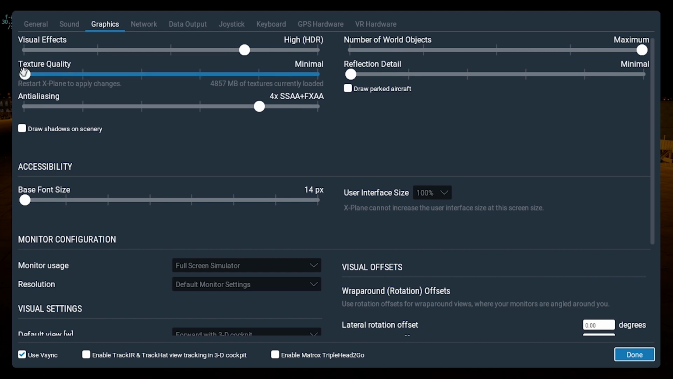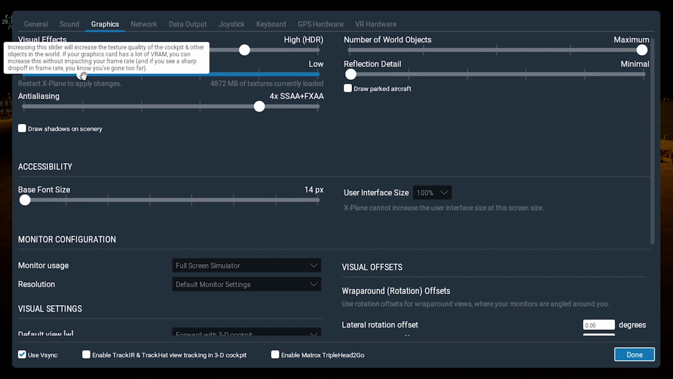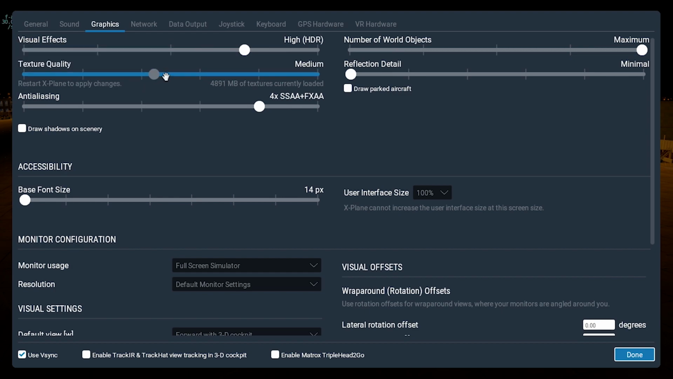If you know how much VRAM you have, then you could probably move it according to VRAM. What I suggest, if you have 2 gigs of VRAM, move it to minimal or low. 3 gigs, move it to medium. I just keep it at medium. 4 gigs, I just keep it at high or medium. At high, you will notice stuttering. At medium, you'll be mostly fine. 6 gigs, I suggest high. At maximum, you'll notice stuttering.